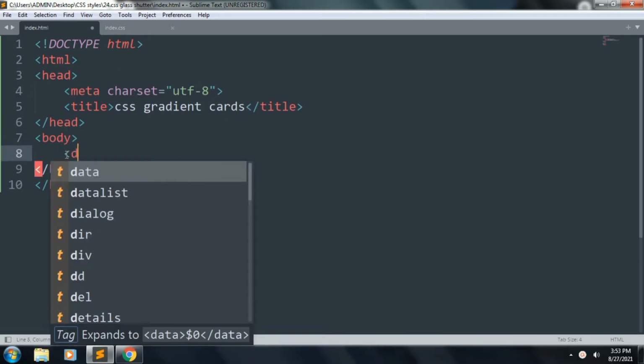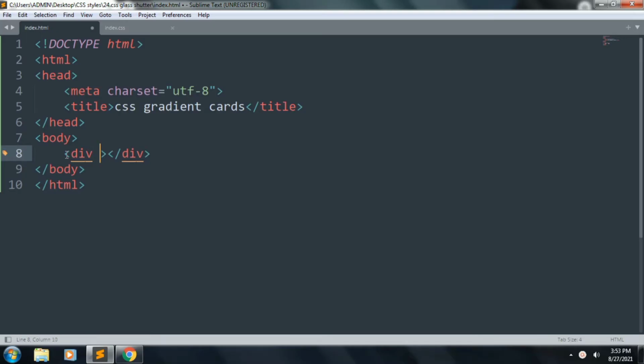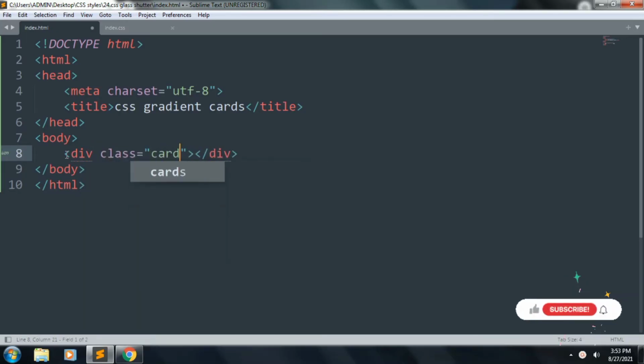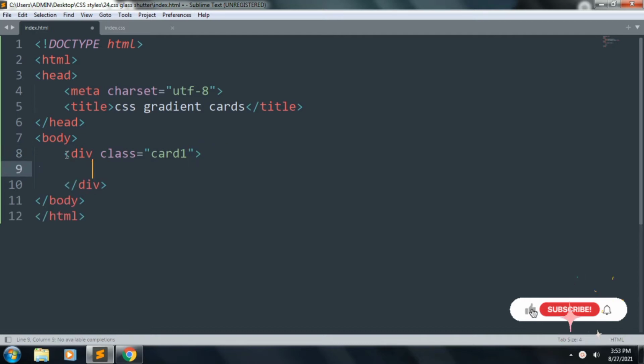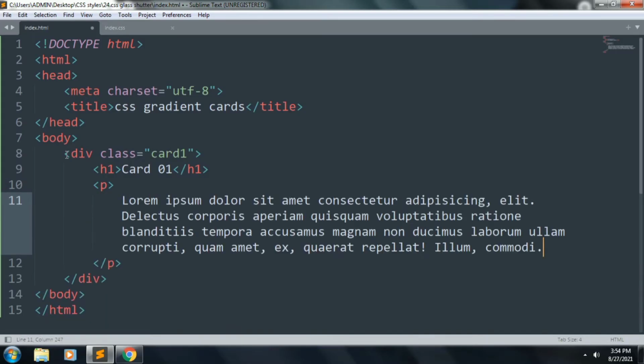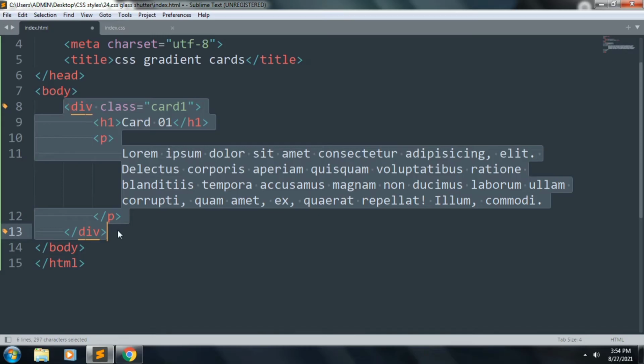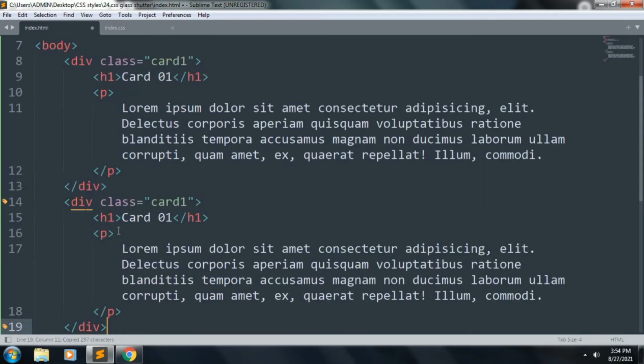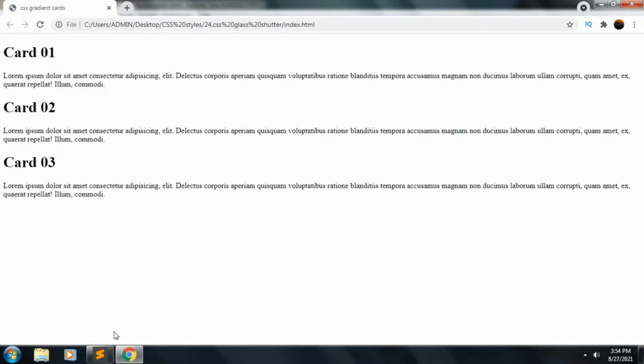Inside the body we want to add a div and the class name is card1. Inside the div we want to add an h1 and a paragraph, and press the tab. Copy this div and paste it 2 times, and we want to change this to card2, and this is card3. Save the file, refresh, the cards are visible.